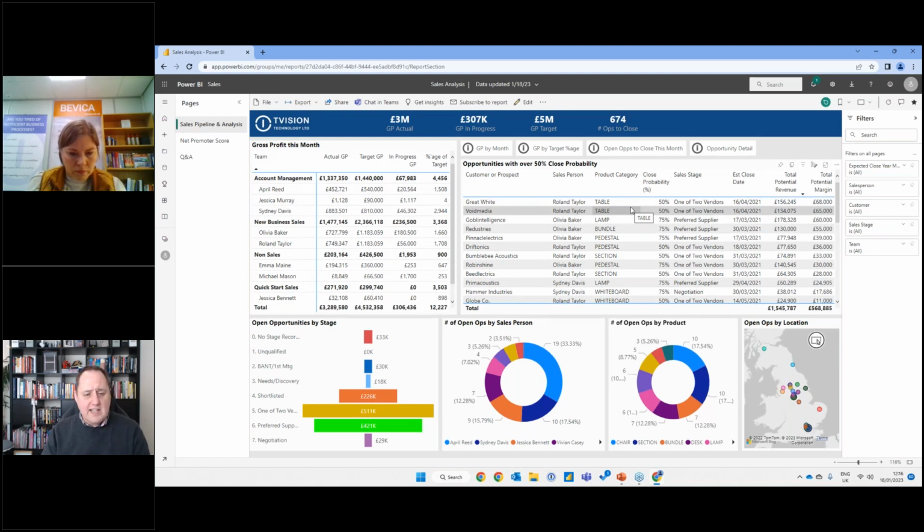So the first thing to say is that the design of these is entirely up to you. There's no set way of doing it. It can be developed to suit you, your branding, your preferences, everything is bespoke for you, or can be. So this first one, what I'm looking at is GP, actual, in progress, target, and the number of opportunities. I've got tables. So these are just high level numbers that I can see.